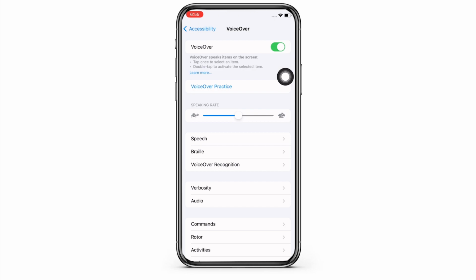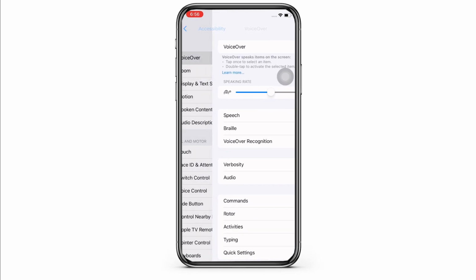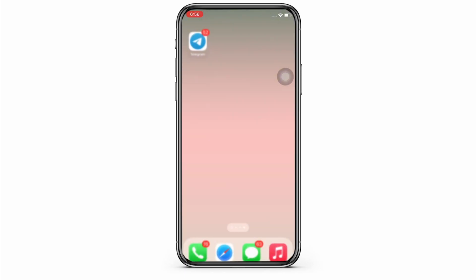To use VoiceOver, tap once to select an item and double tap to activate the selected item. VoiceOver changes the gestures you use to control iPhone. When VoiceOver is on, you must use VoiceOver gestures to operate iPhone. So this is how you can turn VoiceOver on and off on iPhone or iPad.